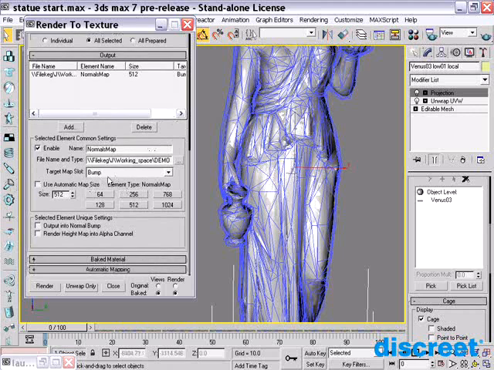I've got it set to save into the bump slot, and I'm going to have it output into a normal bump. Now, normal bump is a type of material type which allows us to actually render normals. So the normal bump will allow us to display the normals in the viewport, but it'll also let us render them in the scanline renderer or in mental ray.